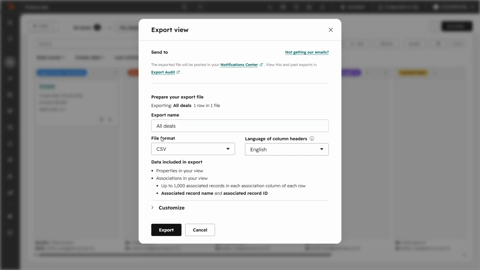Next, choose the file format you want to export to. Typically, you'll select a spreadsheet-friendly format so you can open it in tools like Excel or Google Sheets. You can also choose the language of the column headers. Pick the language that matches how you and your team work, especially if you share this file with others.